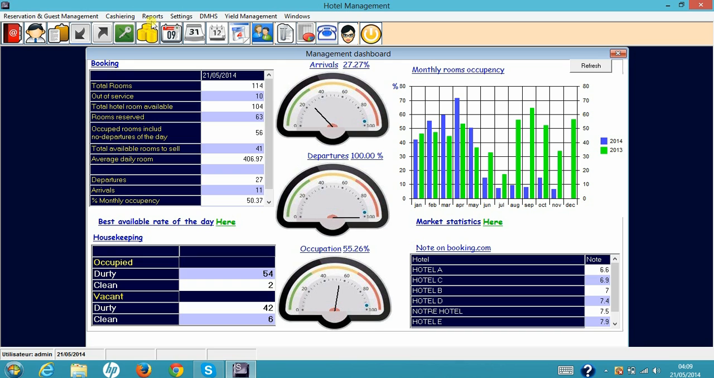This is the reports, and we have some reports like this one. This one we already saw, by room plus arrangement. This one is daily planning. This one is planning by period. This one is monthly reservation planning by guest. This one is monthly reservation planning by room.